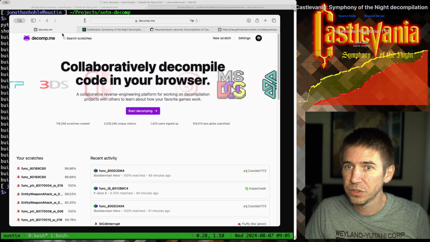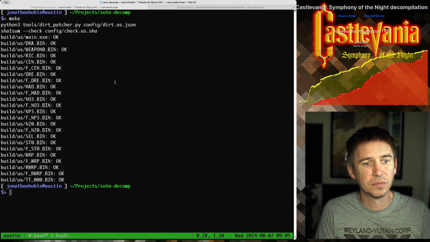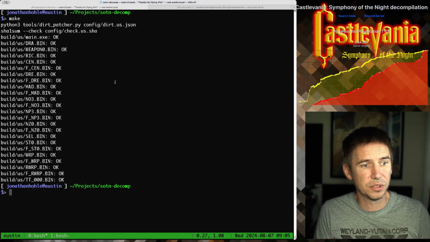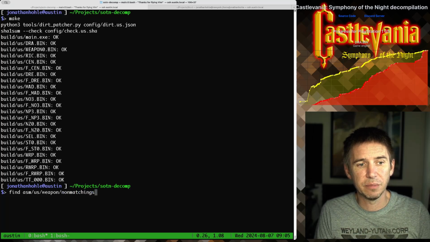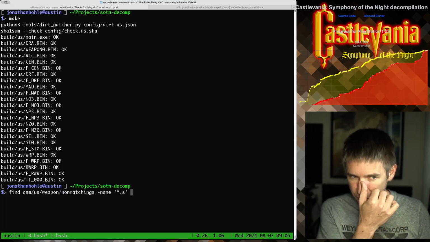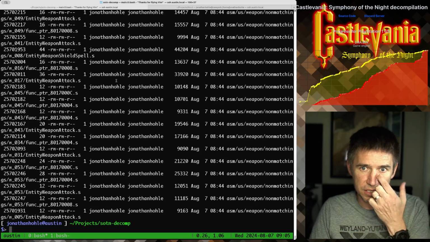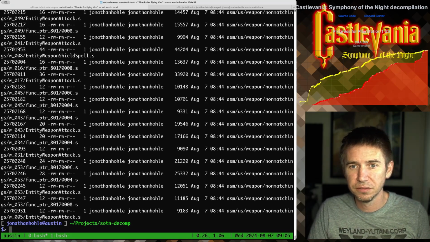So first we need to find a function to decompile. Those are extracted into an assembly language directory, so we're going to go look for things there. We're looking at the US version, we're looking at weapons, and we're going to look for non-matching things. Those files end in .s, and we want to get a listing of each of those files. So here's several that haven't been decompiled yet. Each one of these is a unique function.